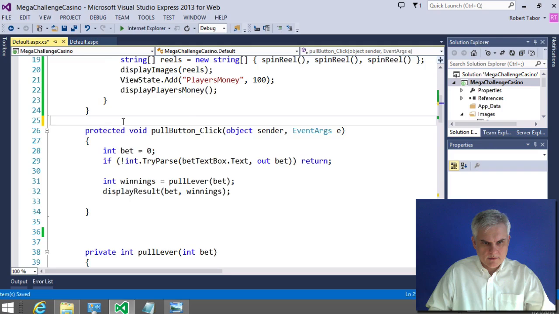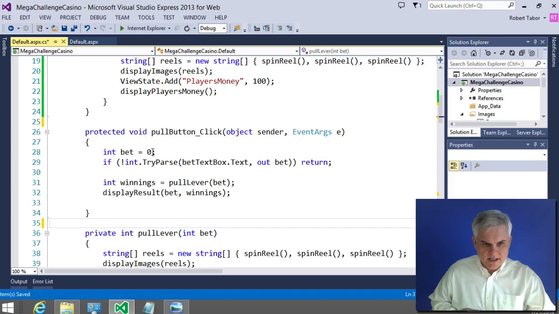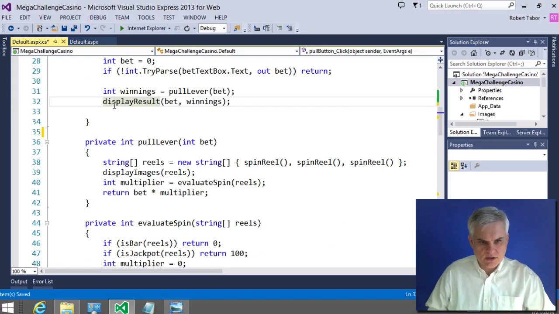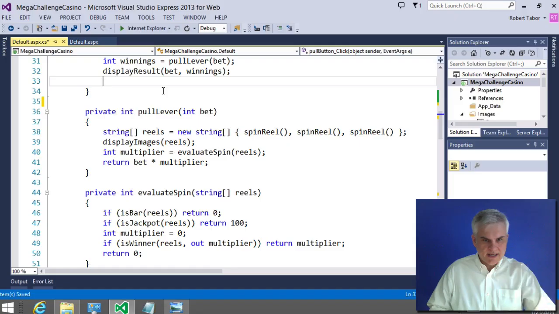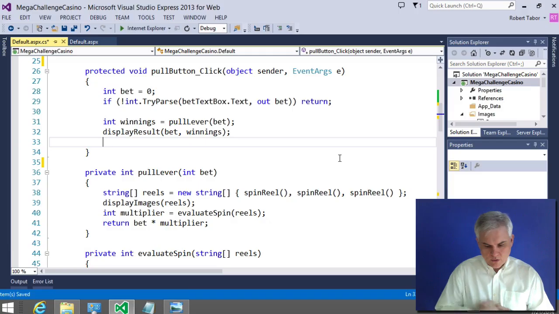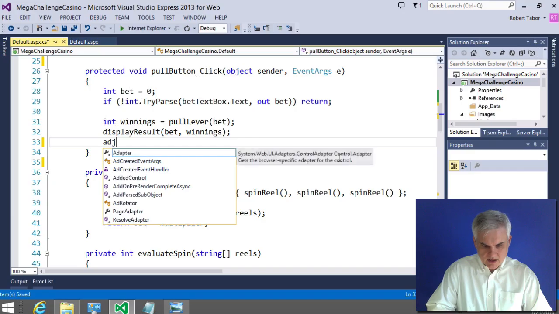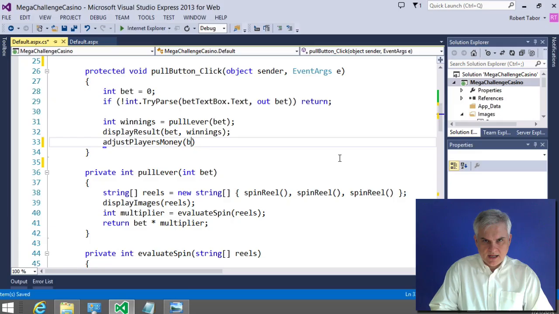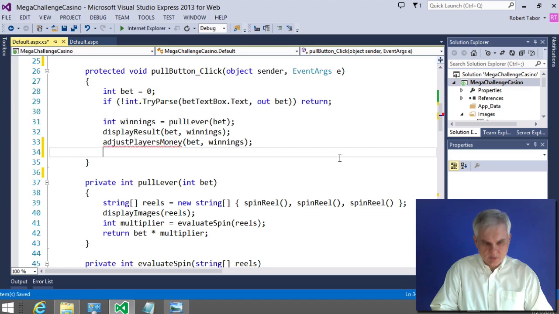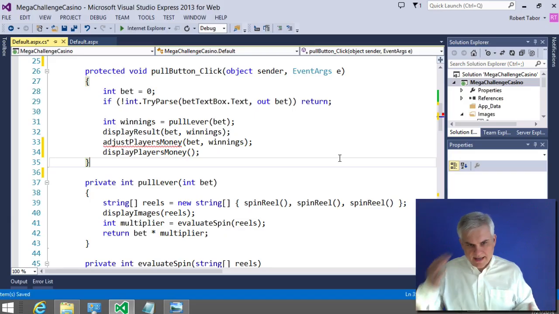But I'm going to comb back through it and clean up the code a little bit once we get it working. All right, so we have displayed the result, whether they've won or not, but now what we need to do is take their current amount of money and then save the new amount, or subtract the amount that they bet. So to do this, I'll create a new method called adjust player's money, and I'm going to pass in the bet and the winnings. And then I can call display player's money, and it'll show the final amount on screen.